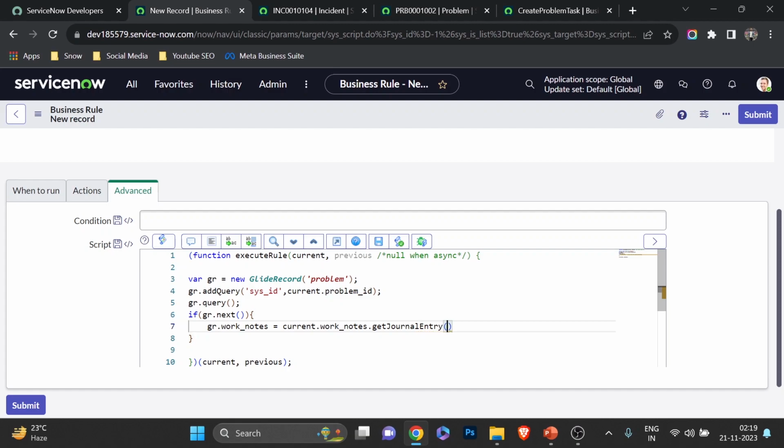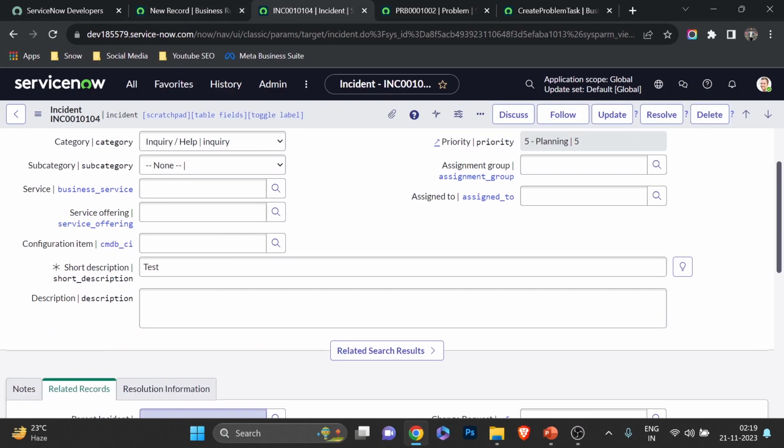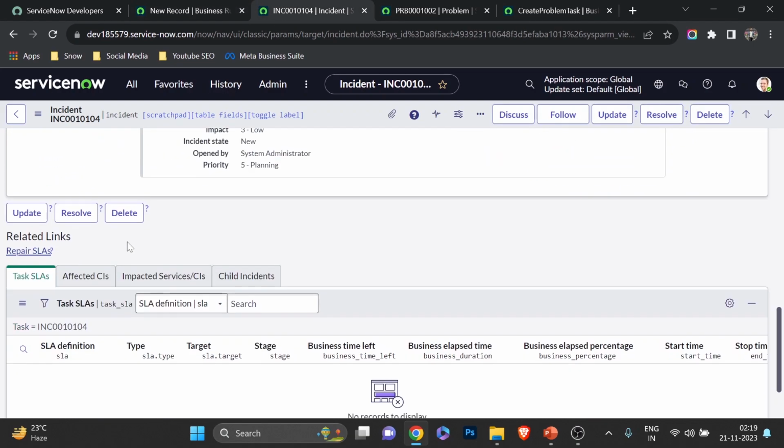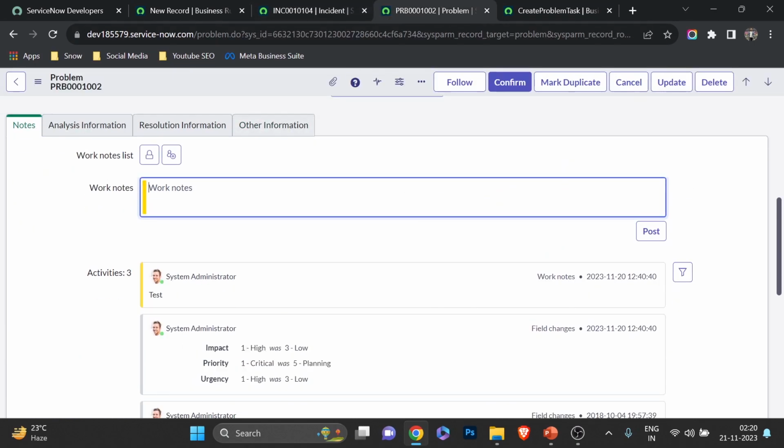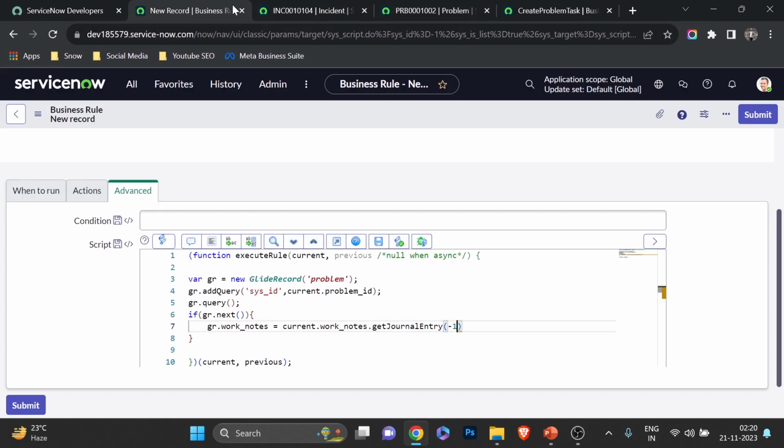And here it accepts a number. So now we can put two things. If we put -1, then whatever you are going to write in the incident record, I mean all the work notes, whatever is written, all the work notes will be copied into the problem table. It will be pasted in the work notes, right? But we want the latest one, whenever the latest one gets updated. So for that we need to use one, only one.